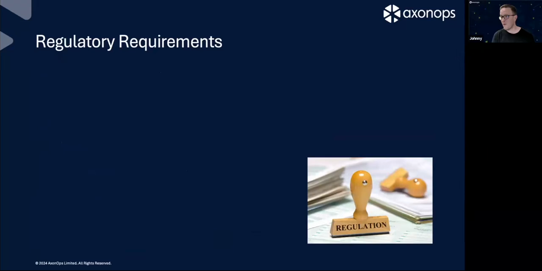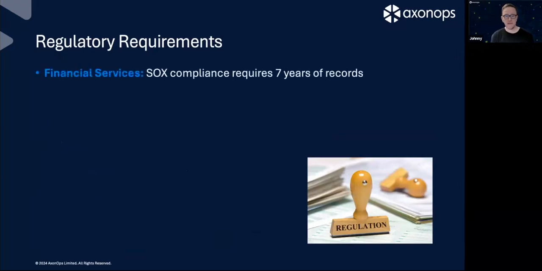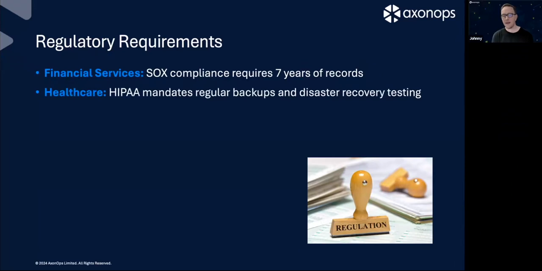But it isn't just about that. There are also laws and rules that you do need to abide by, regardless of whether you want to or not. One important one is in financial services: SOX compliance requires you to keep 7 years of your records. So obviously your backups are pretty important. If you're in healthcare, HIPAA, which is a healthcare standard, mandates that you take regular backups and do disaster recovery testing as well. So it's not just taking the backups, it's showing that you can actually restore.